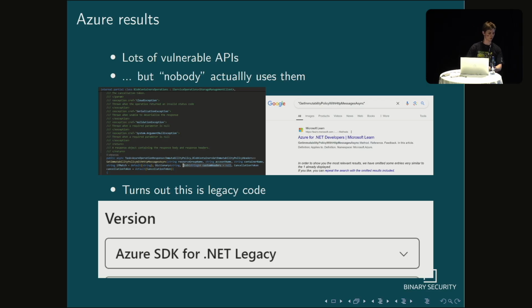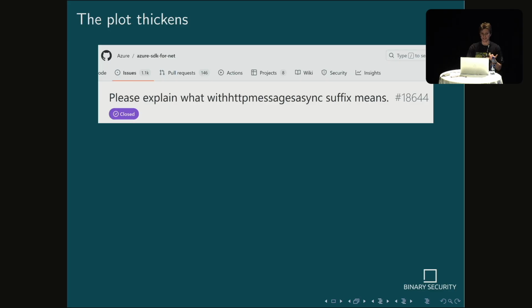So I tried to do a bit of Googling, and I noticed that all the methods which took this custom headers argument had a name with "HTTP messages async", which is a very specific kind of suffix. The first hit on Google for searching "what is with HTTP messages async" is someone asking my exact question on the repository I'm looking at. This issue has been closed. There was not a satisfactory explanation in that, so I still didn't quite understand what was going on.